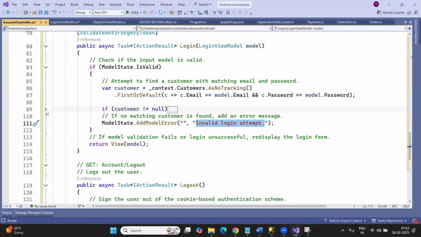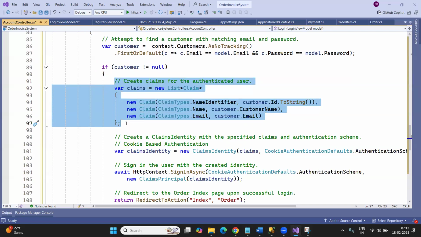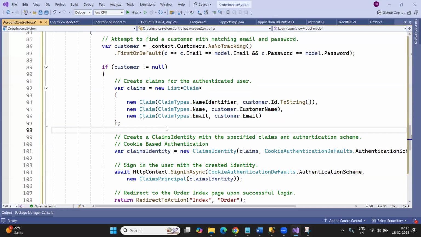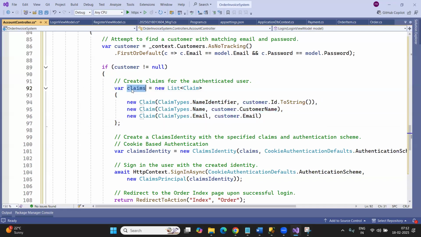If the customer is valid, then what do we need to do? First of all, whenever we are going with any kind of authentication, particularly token-based authentication or cookie-based authentication, we need to store some kind of claim information. So we need to create the claims which are going to be stored in the cookies. What information do you want to store? For that purpose, you need to create a claim object, I mean a collection of claims.